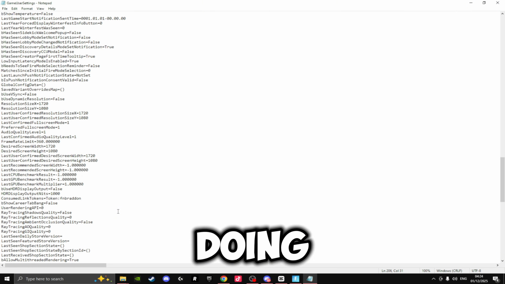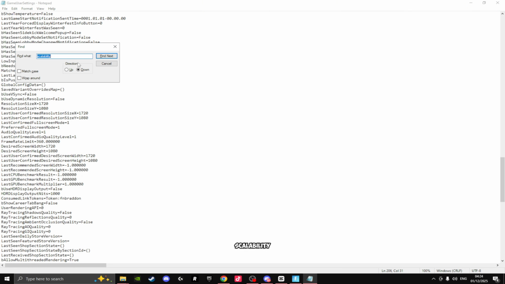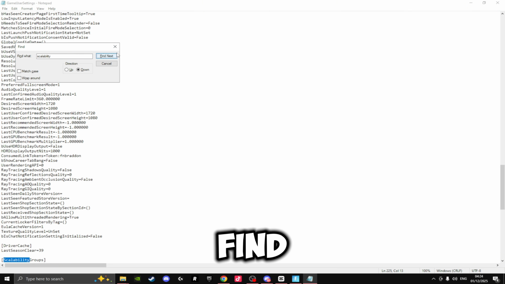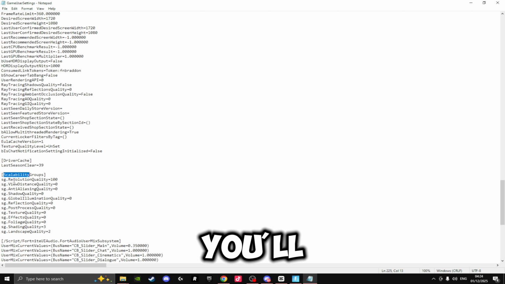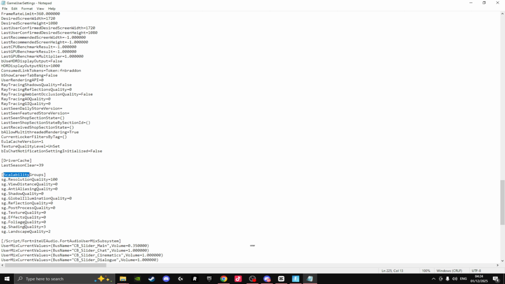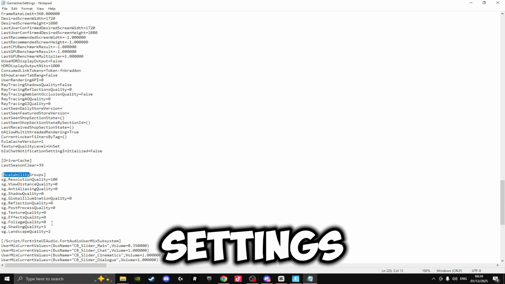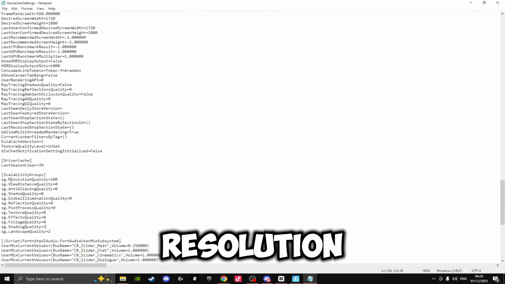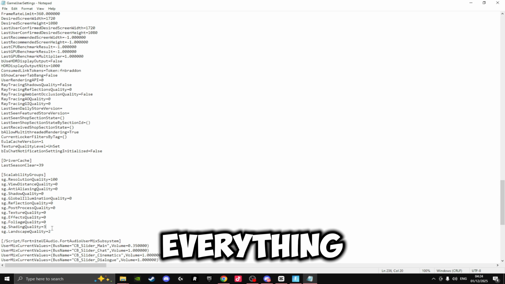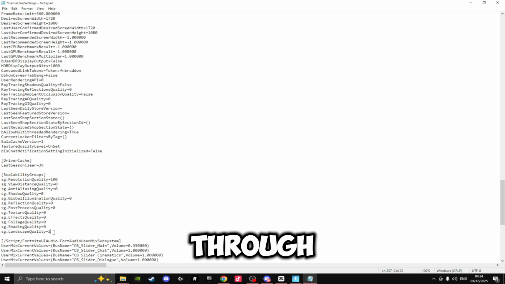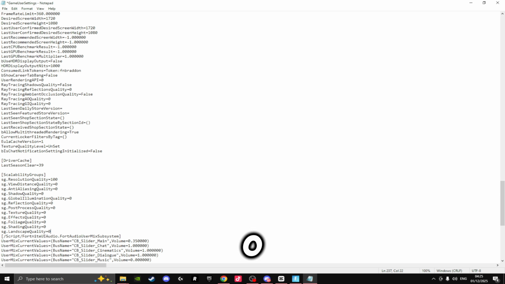Now the next thing we're going to be doing is clicking Ctrl F and typing in scalability right here, clicking find next, and right here at the bottom, you'll see resolution quality, view distance quality, all of these different quality settings. You're going to make sure the resolution quality is set to 100 and everything else can be set to 0. Just go through and anything that has a greater value than 0, you just want to set it to 0. Then you can click file and save, and those settings are applied.